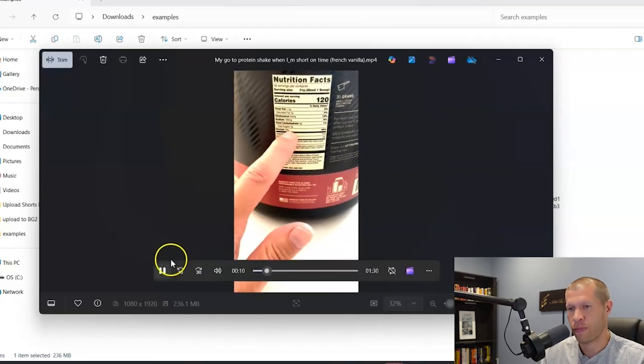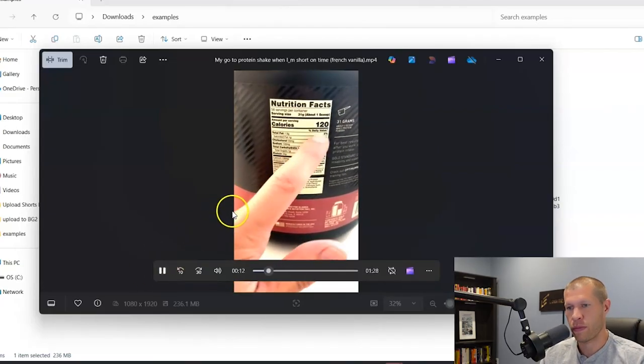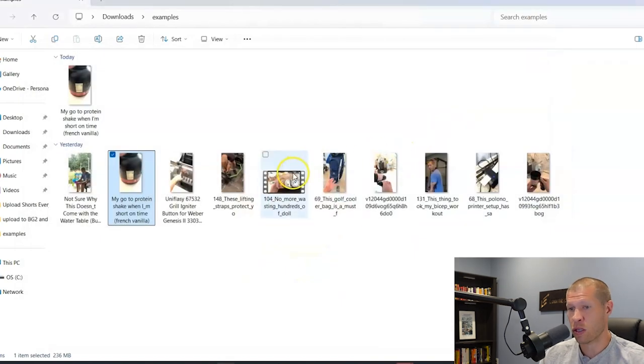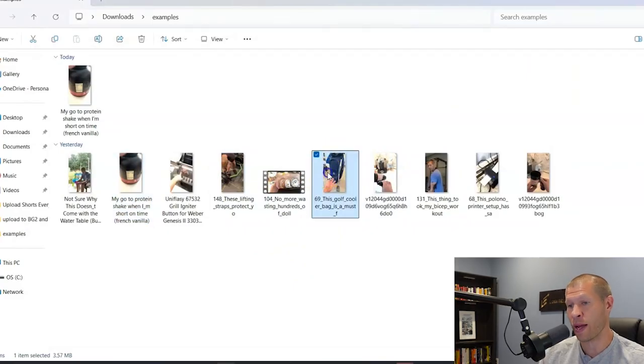Now, what I love about this is obviously the 5.5 grams of natural BCAAs. So you get it. I'm just going through. Here's another example of a different one. So this one is of a golf cooler bag.